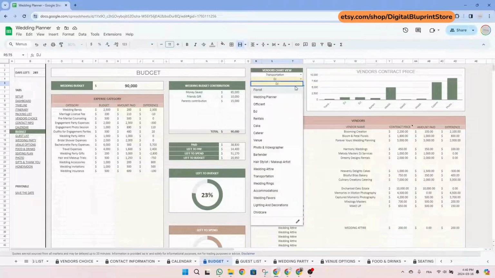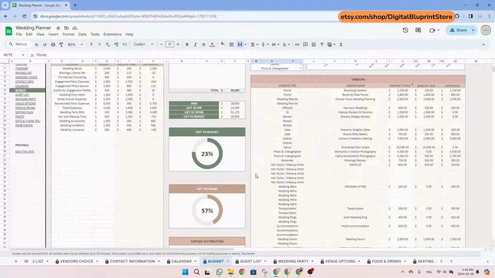You also have different pie charts that show you the percentage left to budget and left to spend, as well as an expense distribution chart where you can see where you spend most of your money.